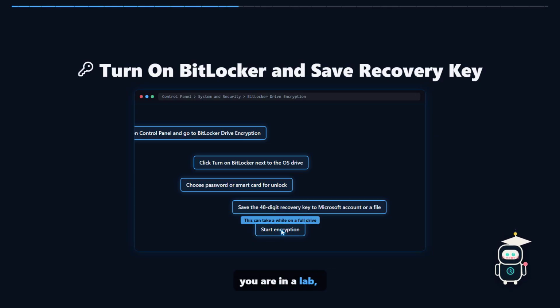If you are in a lab, test that you can locate the recovery information without exposing it in screenshots, notes, or public documentation. BitLocker is designed so that encrypted data cannot be recovered without the required authentication or recovery information. That is the protection you want against theft. But it also means recovery key management is part of the security control, not an optional afterthought.